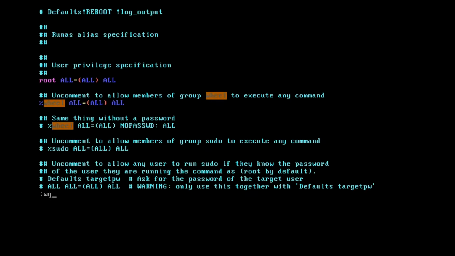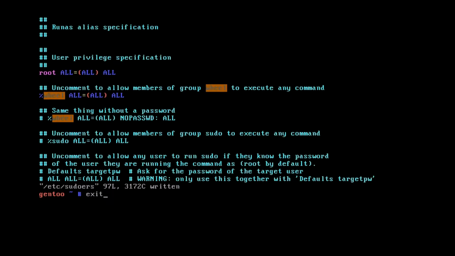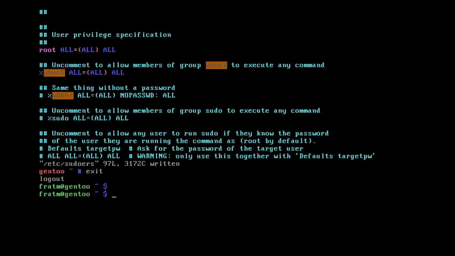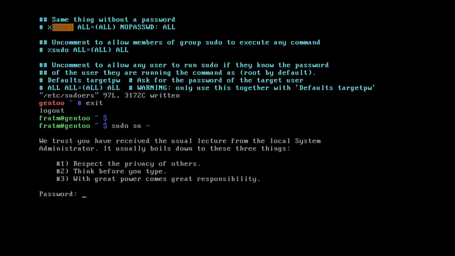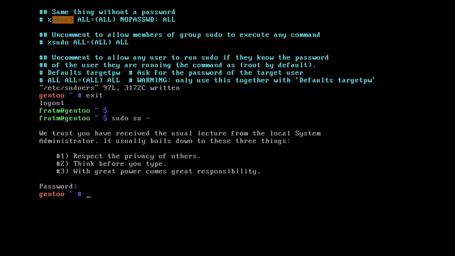Now we can test that by logging out of root and doing sudo su -, and now I enter my password, and there we go, we got root access. So sudo is successfully installed. That should have been covered in the last video, but I was so exhausted by the end of that video that I forgot to do that step.